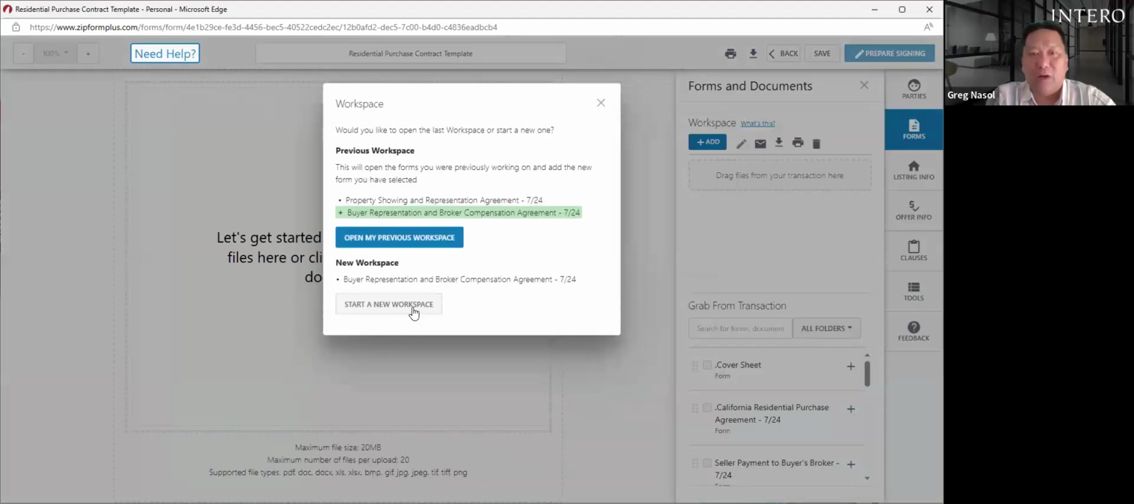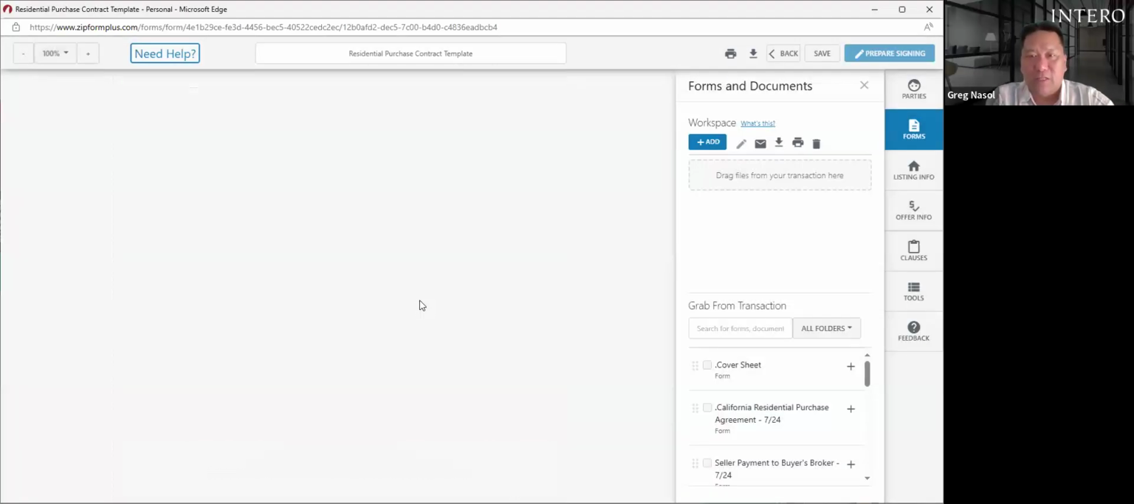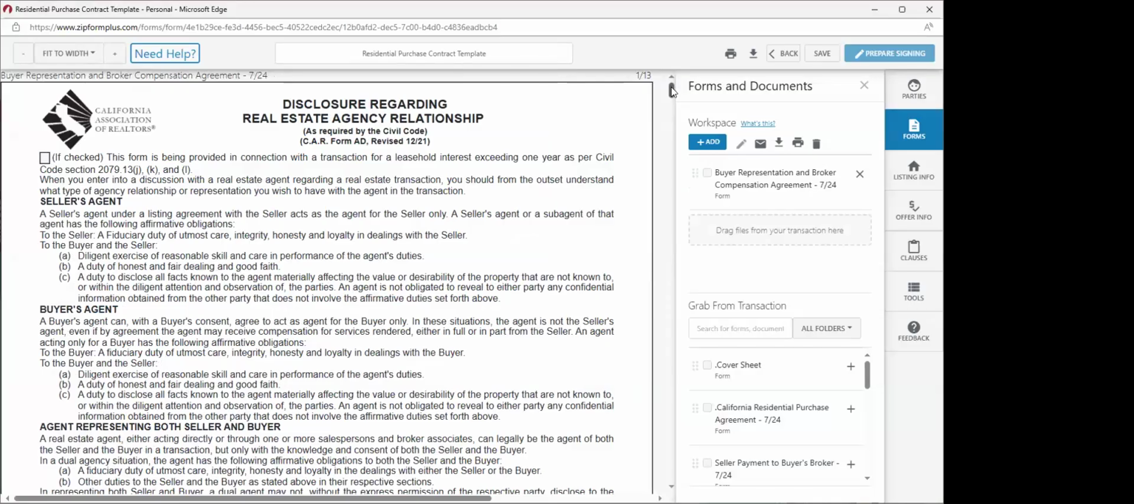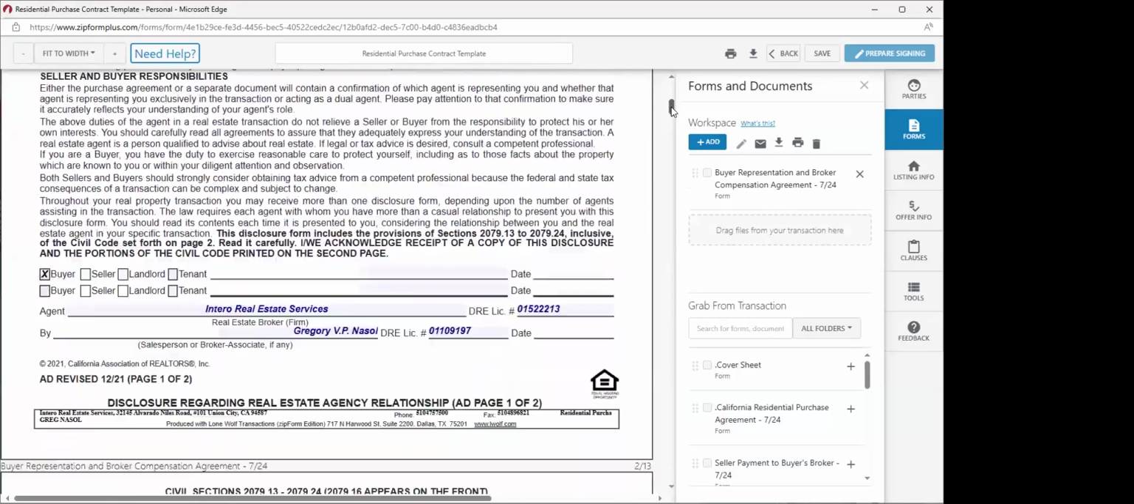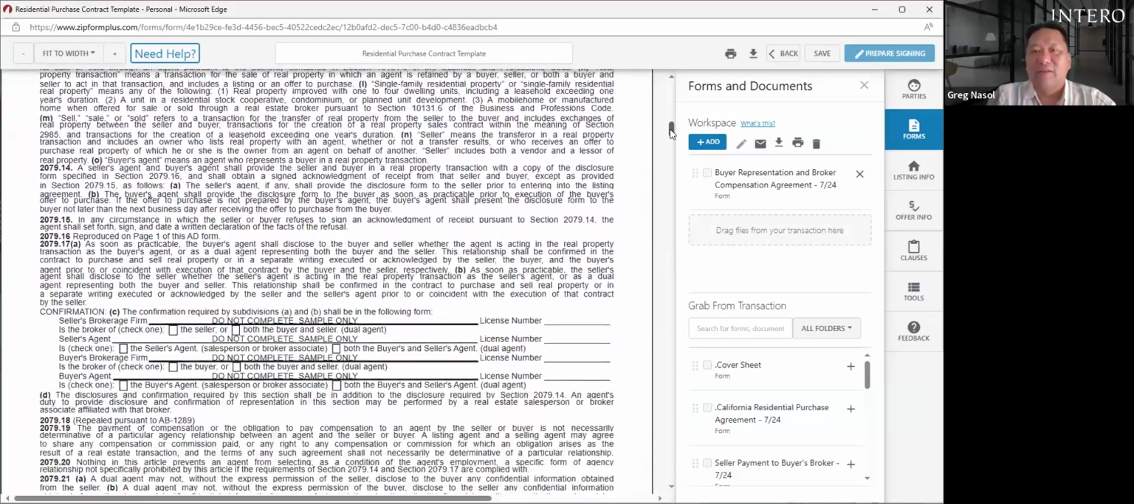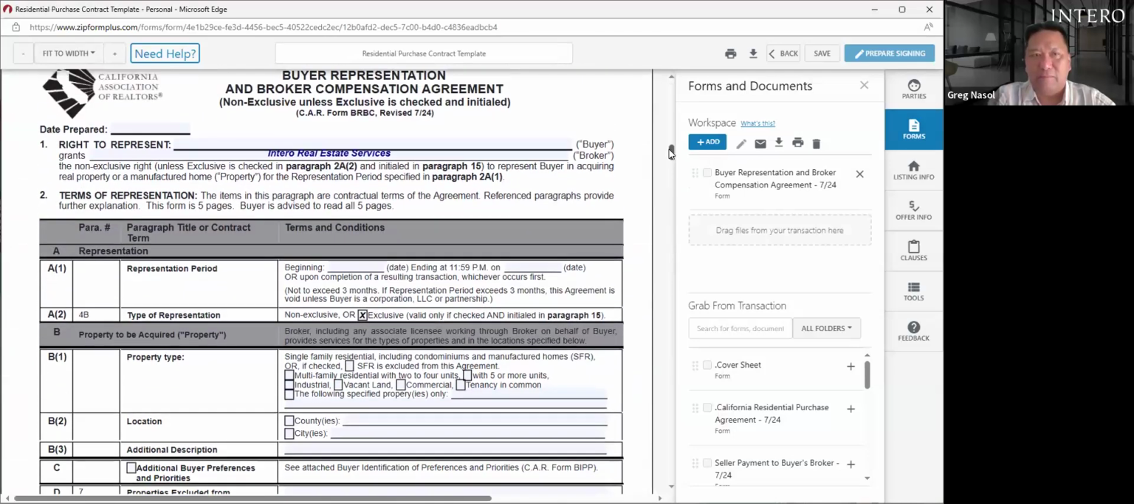Okay, so you have the BRBC. Let's use that form, the BRBC. This is the long form, the 7-pager. So here's the BRBC, date. You can see here there is no address, so you should be able to print this.